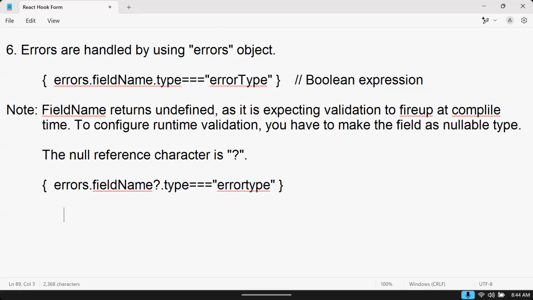So what does it mean? Field name question mark means it can be null or have an error. It is null or it can have an error.